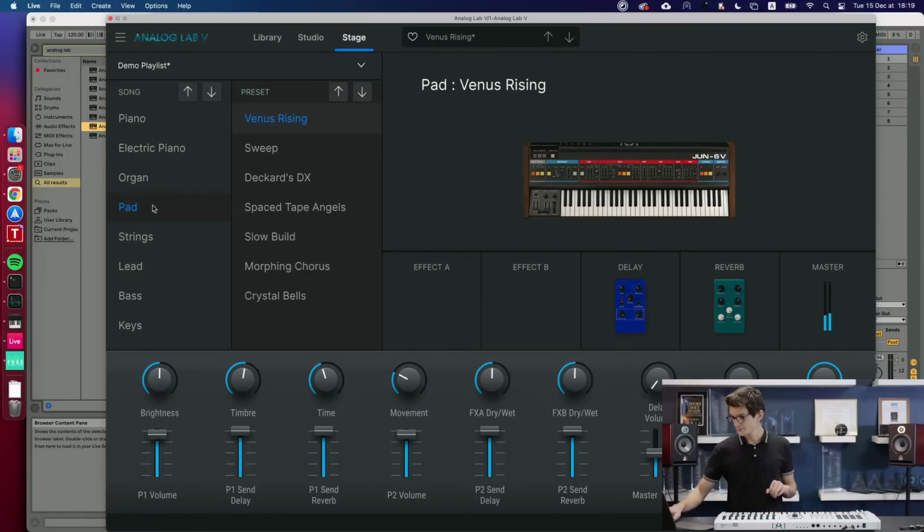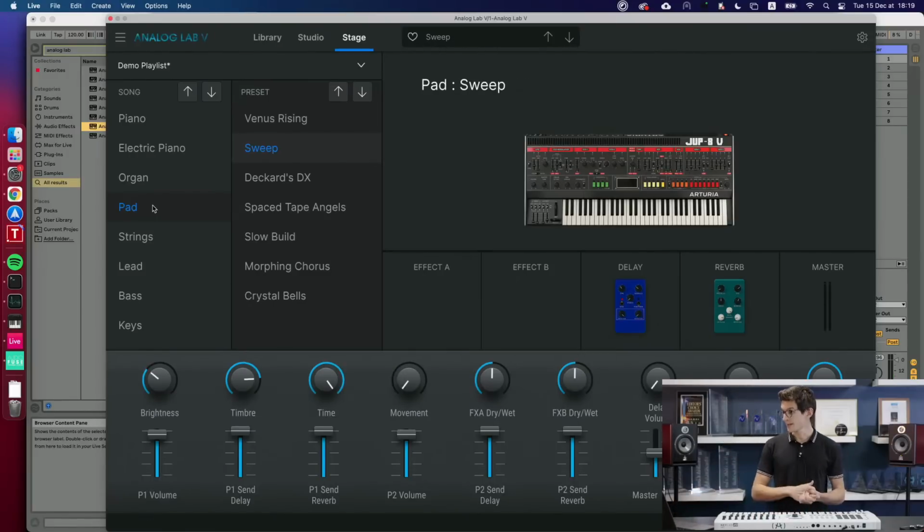Let's continue. Second pad, one of the most famous analog synthesizers of all time, and one which is very famous for pad sounds and for key sounds. It's the Jupiter, that also is a new product. You could argue that it's an update, but it's very much like a new product because it sounds so much better than it used to be.